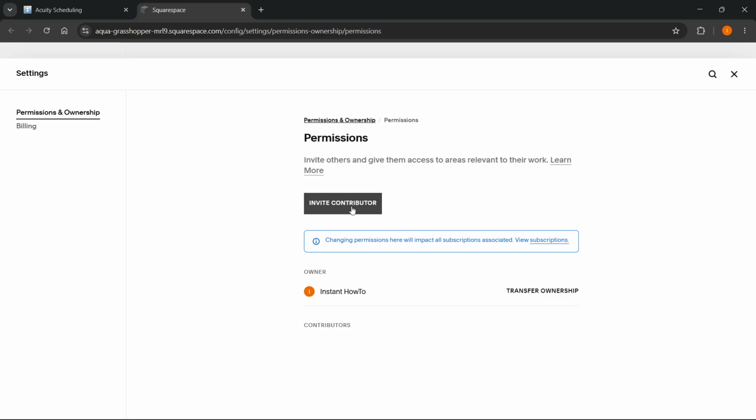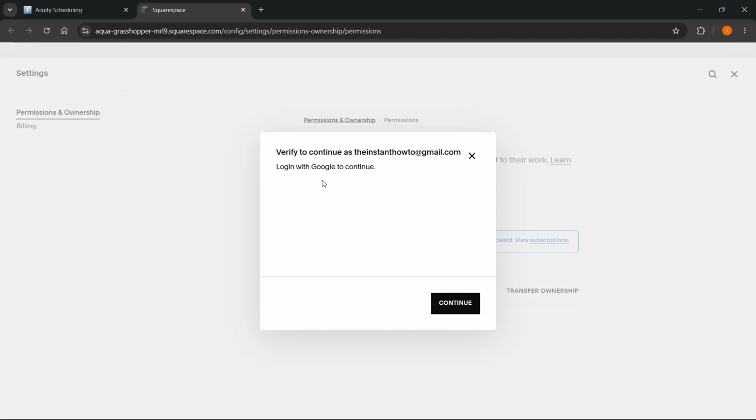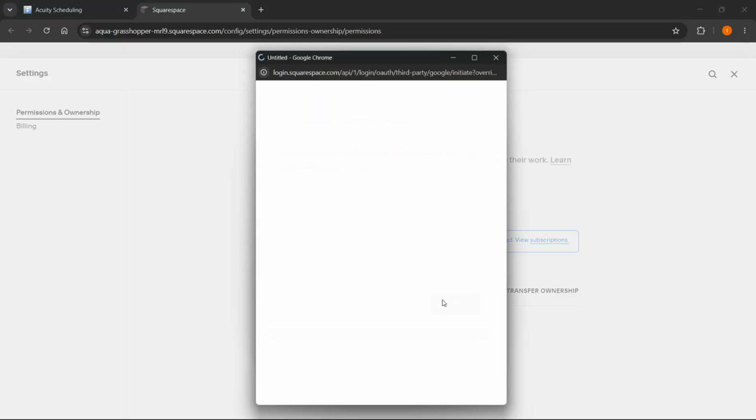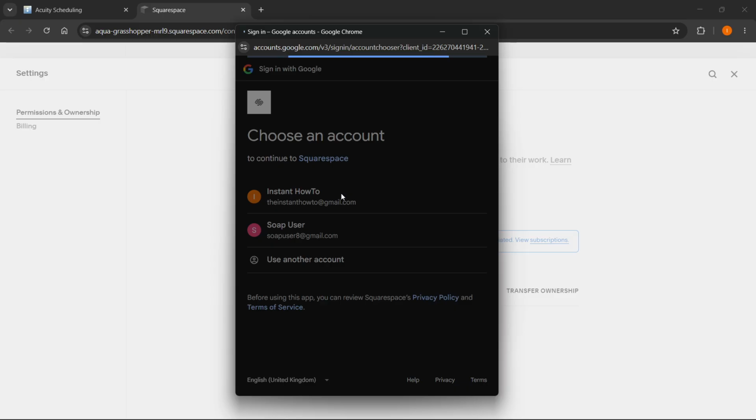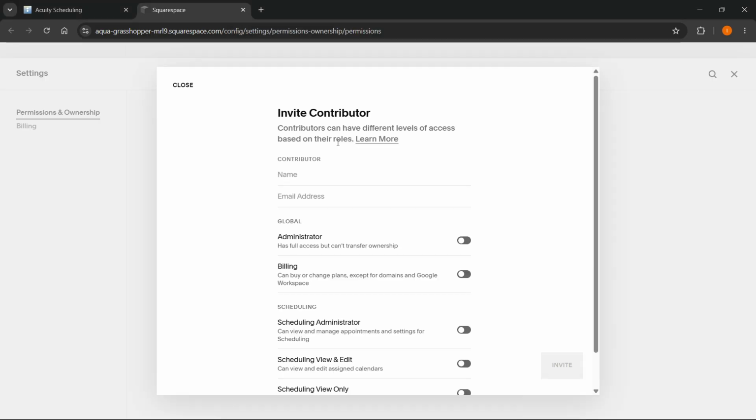So I'm going to go and click on Invite Contributor, and what you have to do here is basically, first you have to verify and continue as your account to be able to do this, because of course of security measures. So I'm just going to sign in yet again over here, and I'm going to invite my other account in here. So there we go, invite contributor. I'm going to name this one Instant, for example, and the email address is going to be this one. So the other one I use, just a second, there we go.